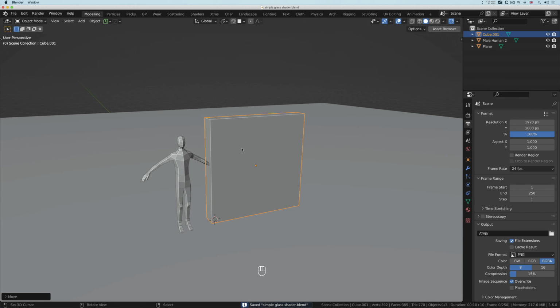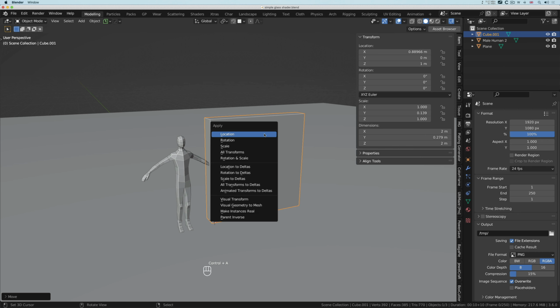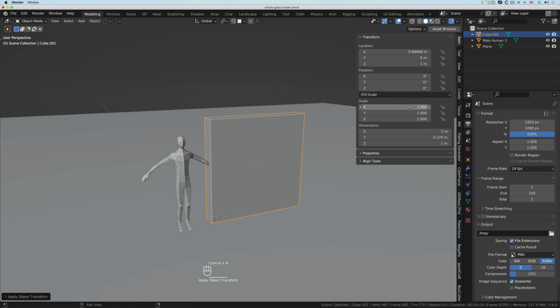And I've scaled this up and shrunk this down. So let me press the N key, go to Item, and if you notice, the scale is not all one. What's happening here is Blender knows I've changed it from its original size. And this can sometimes cause weird texturing, etc. So once I've resized something, I'll do Control A, Scale, and see, all the numbers are 1.